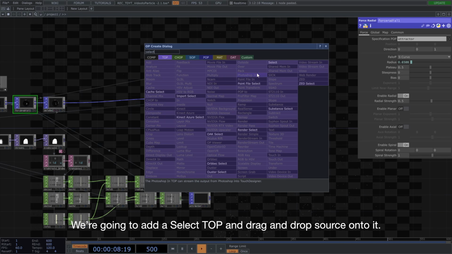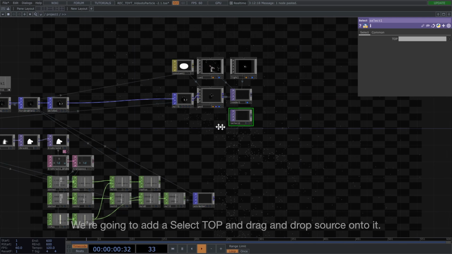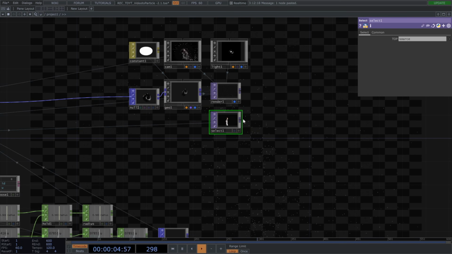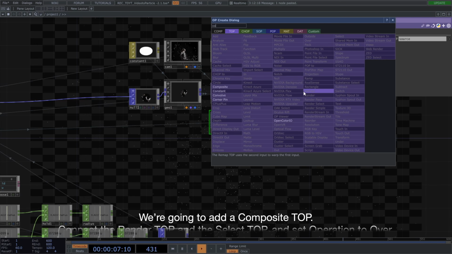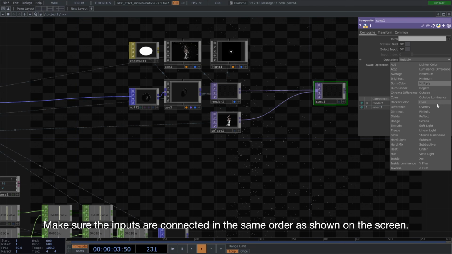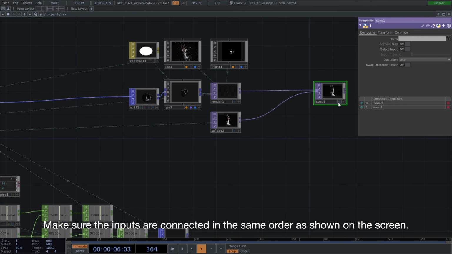We're going to add a select top and drag and drop source onto it. We're going to add a composite top. Connect the render top and the select top, and set operation to over. Make sure the inputs are connected in the same order as shown on the screen.